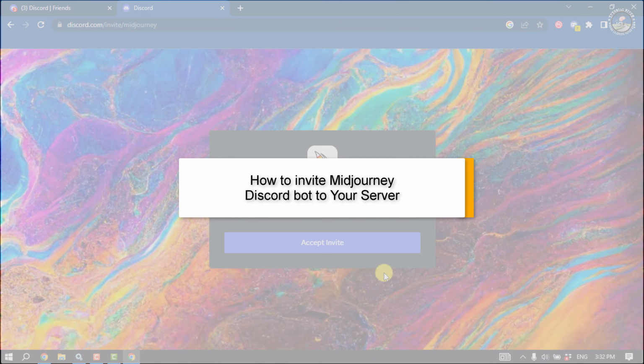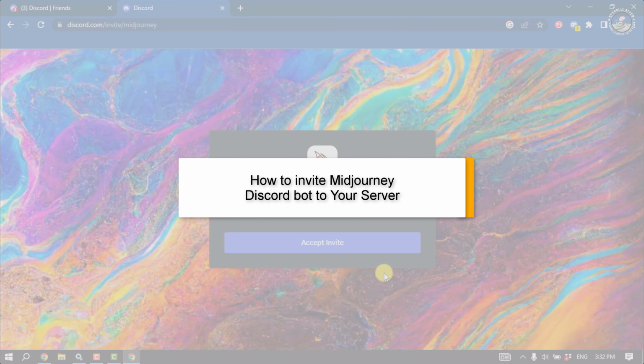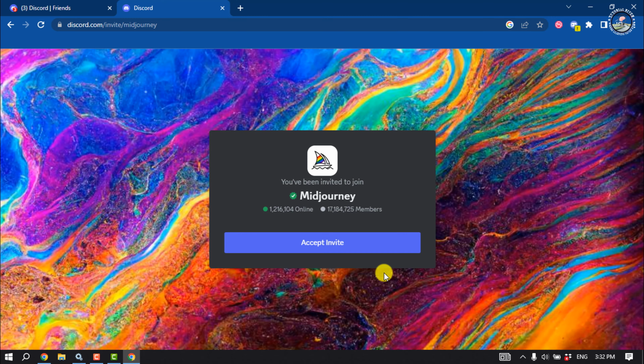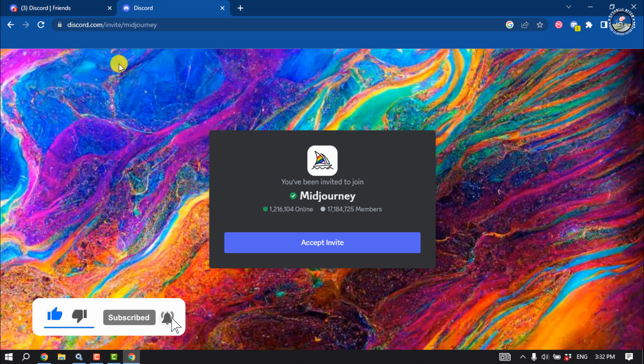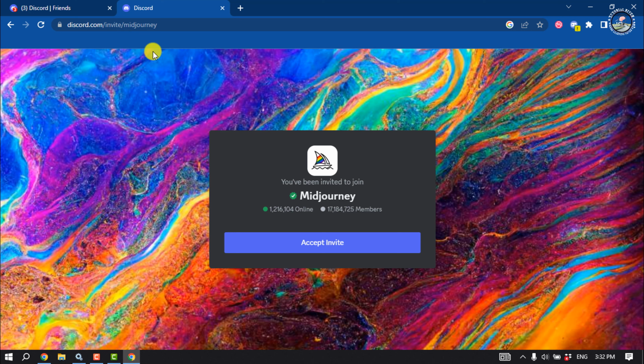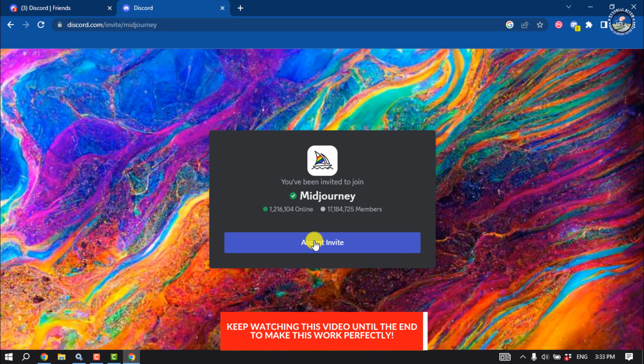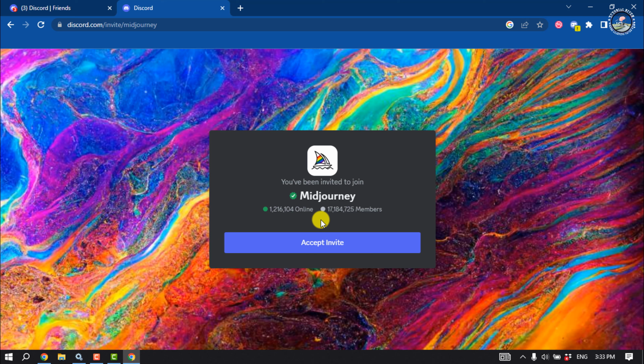This tutorial review will show you how to invite the Midjourney Discord bot to your Discord server. So first of all, open your browser and open discord.com/invite/Midjourney and click on accept invite, and this is the Midjourney official server. To add the Midjourney bot to your Discord server, first of all, you have to join the Midjourney server. Click on accept invite.